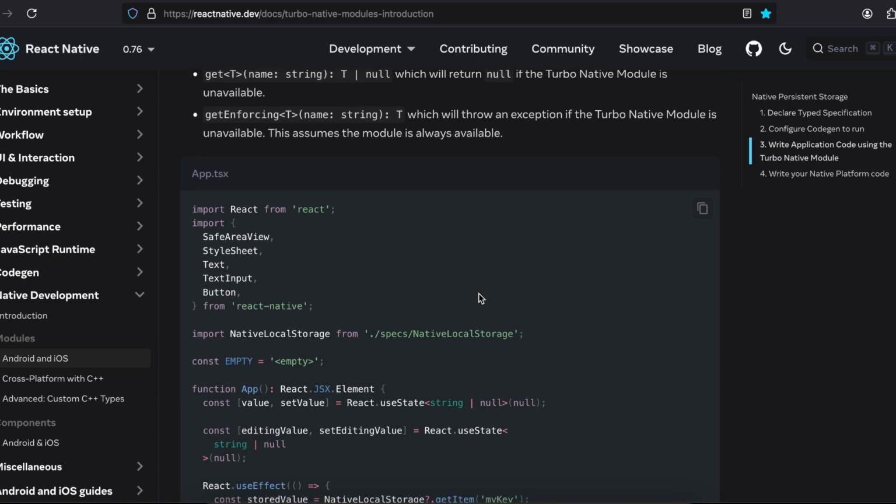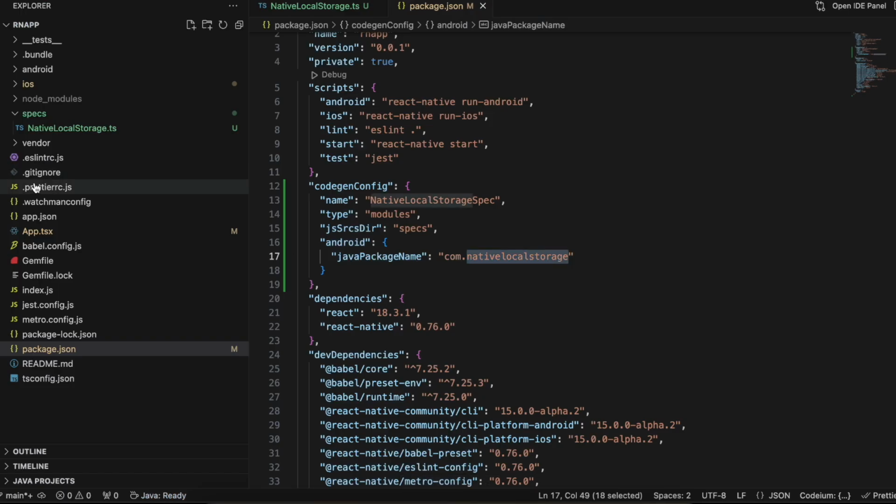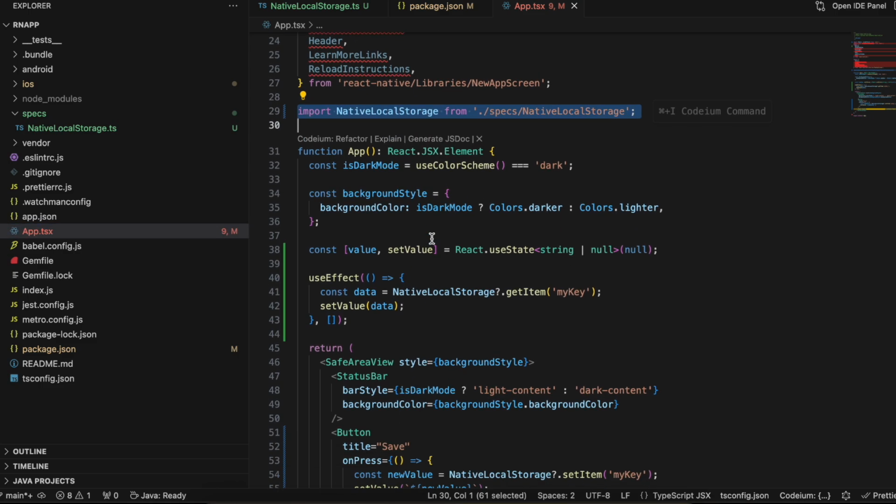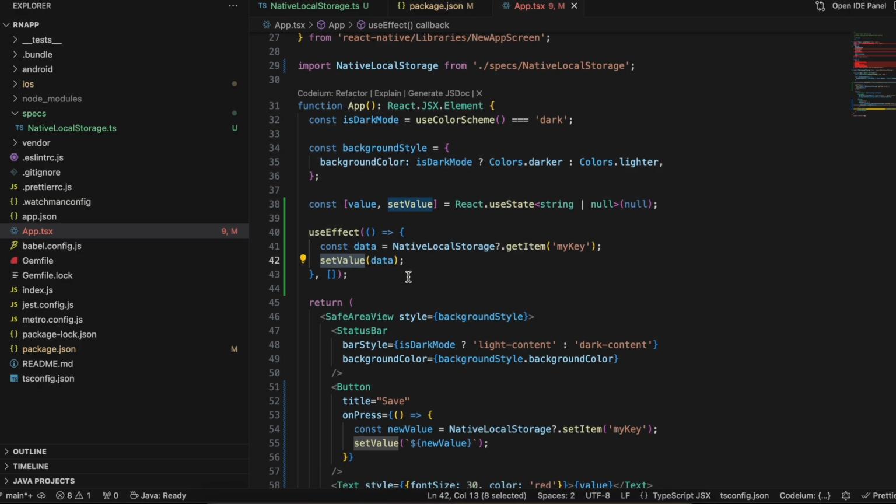Then to use it inside App.tsx, I'm importing it like this. Then I have created a useState just to get the value whatever is stored inside it. Inside useEffect we are immediately calling get item. So whatever is the value stored, as soon as the app is launched, we just assign it to our set value method.